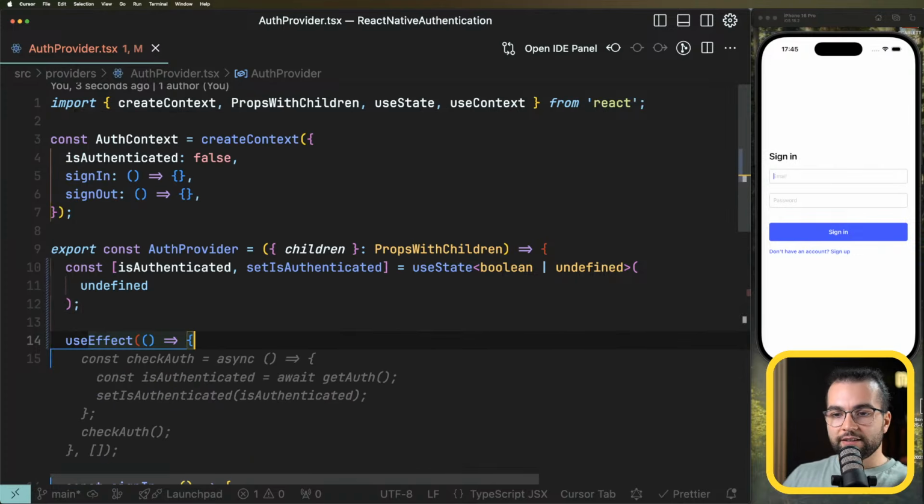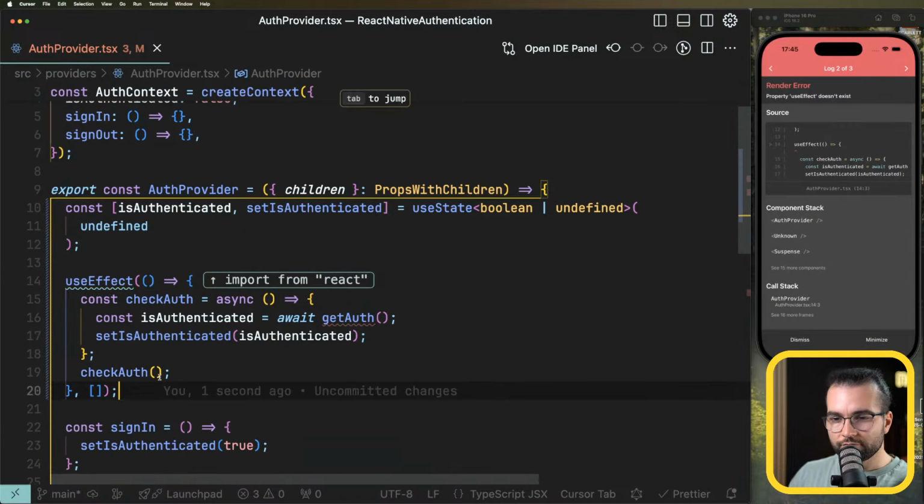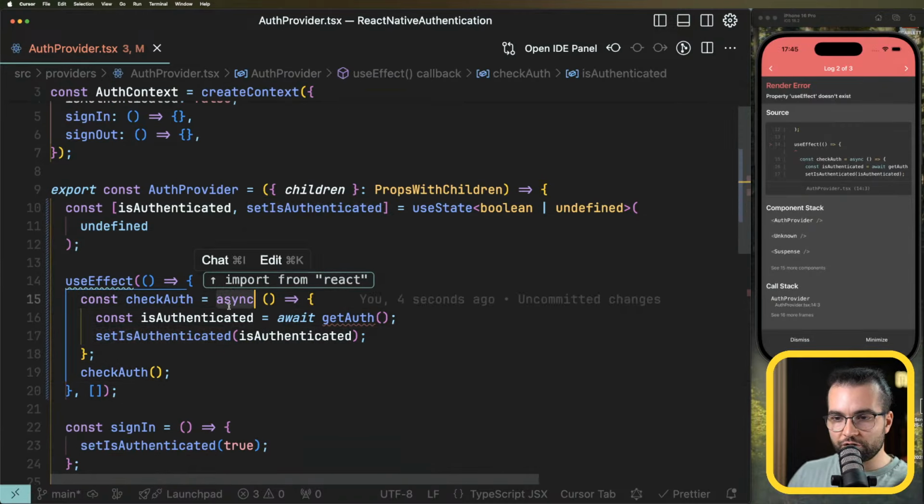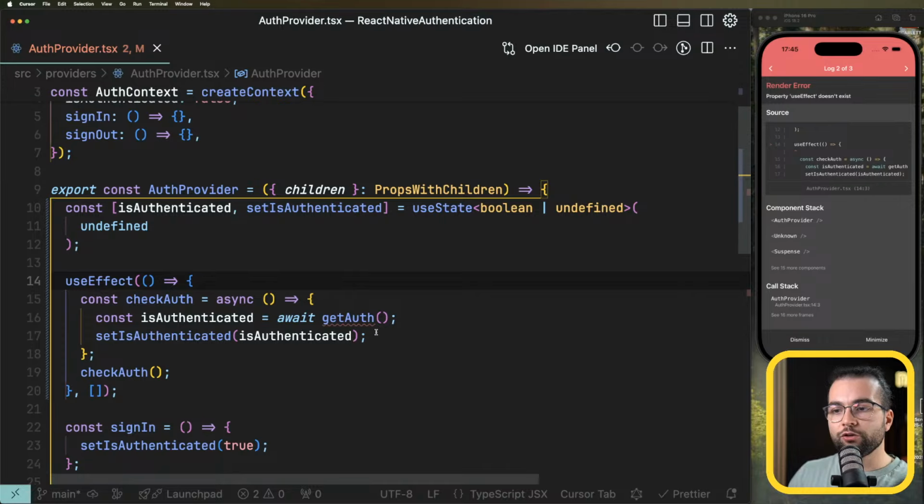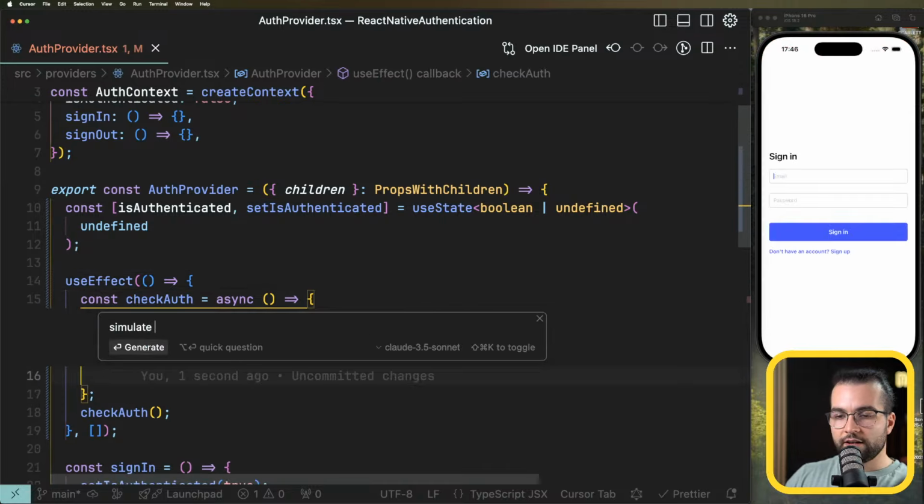In a useEffect, maybe you're going to have a checkAuth, which is going to be an async function. I'm going to simulate the loading state of 2 seconds.